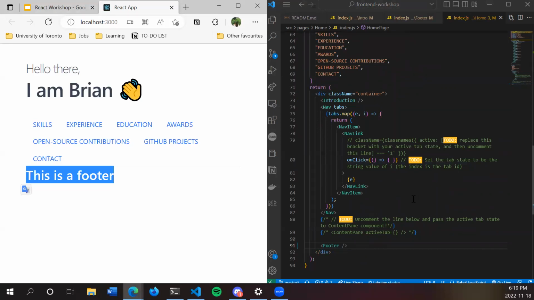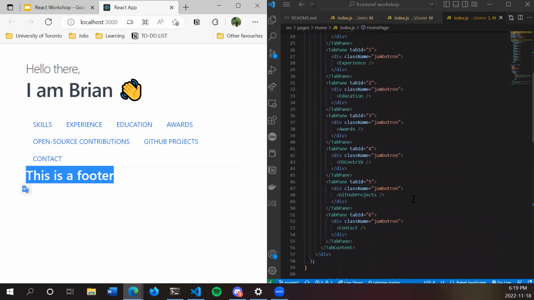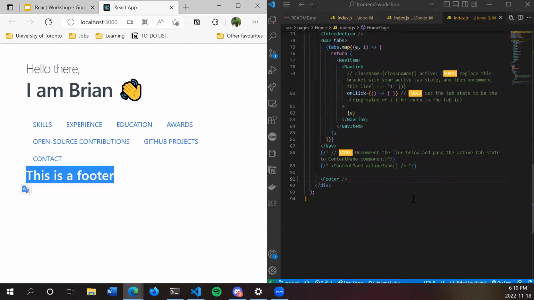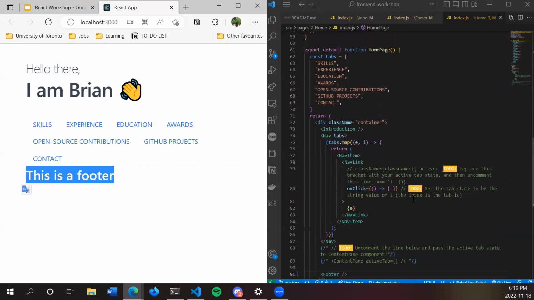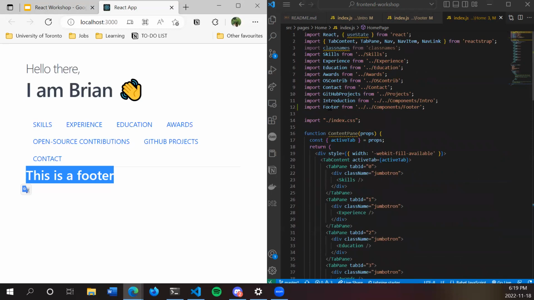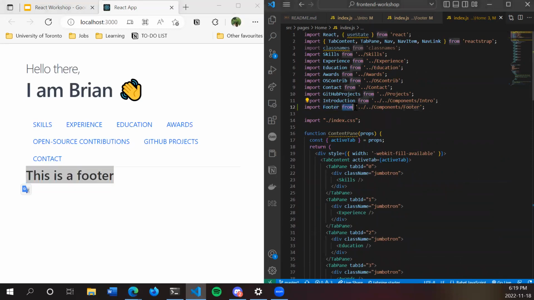Does anyone have any questions about how we create a component and use a component in your website? Yes. Oh yeah, so for import, you import the component name, and from the file where you define it. And once you import it, you can use it like this, with the component name and a slash in the brackets.